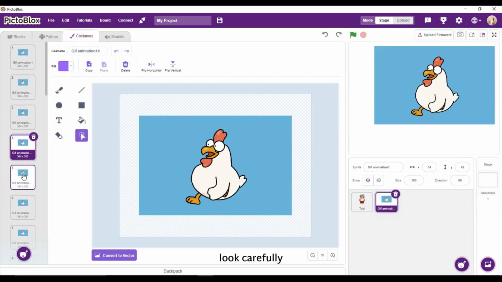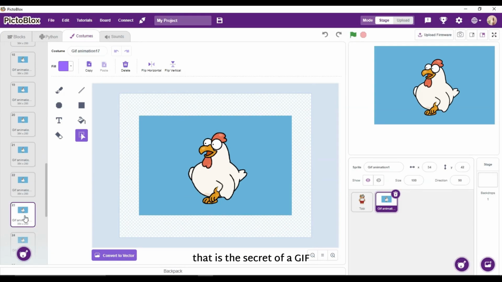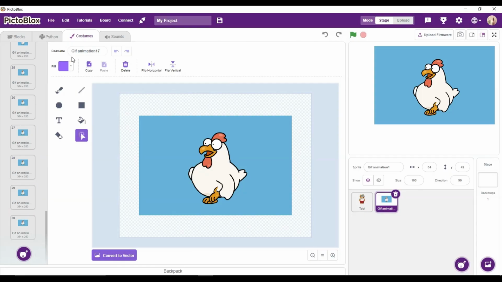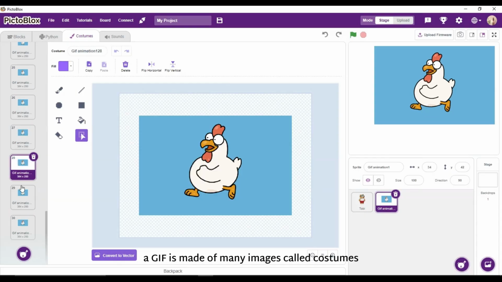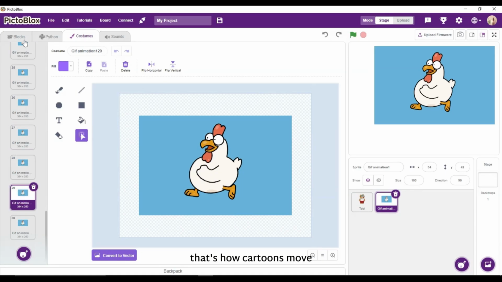Look carefully. See all those different images? That is the secret of a GIF. A GIF is made of many images called costumes. When they move quickly, they create animation. That's how cartoons move.